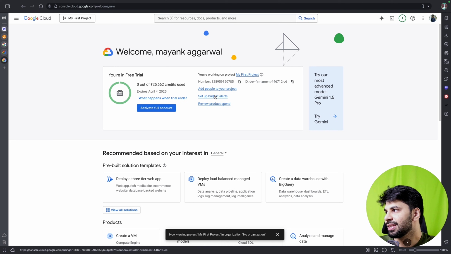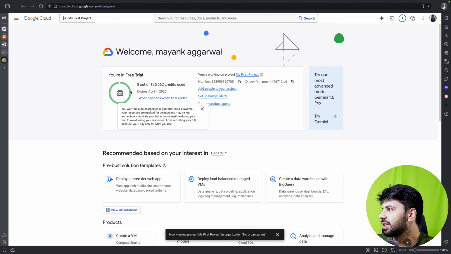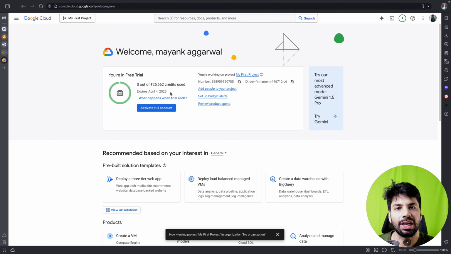You can set up budget alerts or anything, but I hope I have answered the biggest question which students have: will I be charged? Well, no, you will not be charged. That is why I'm reading this multiple times. Now you have these credits. This will be expiring on April 4, 2025.